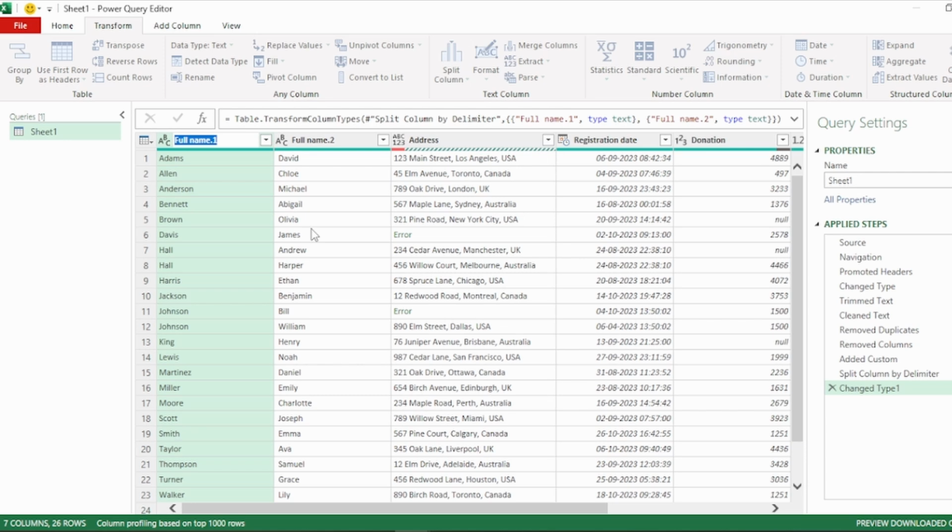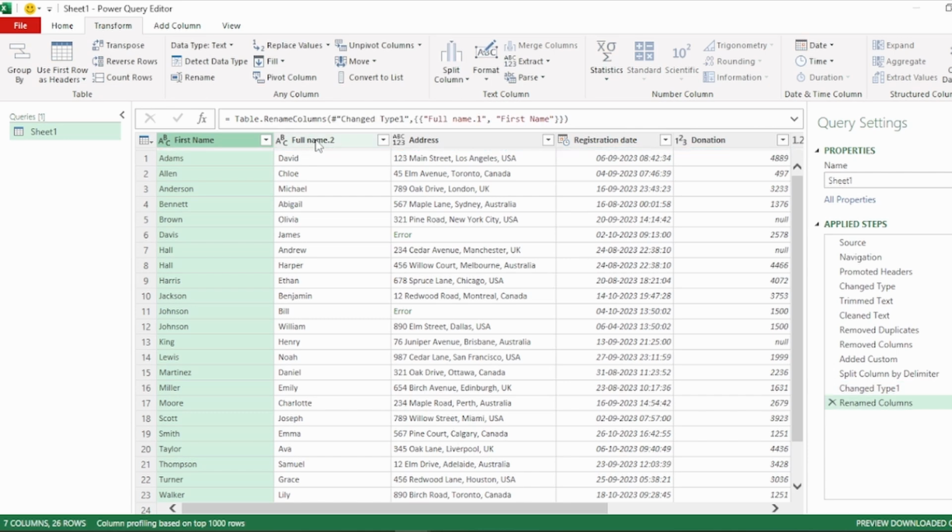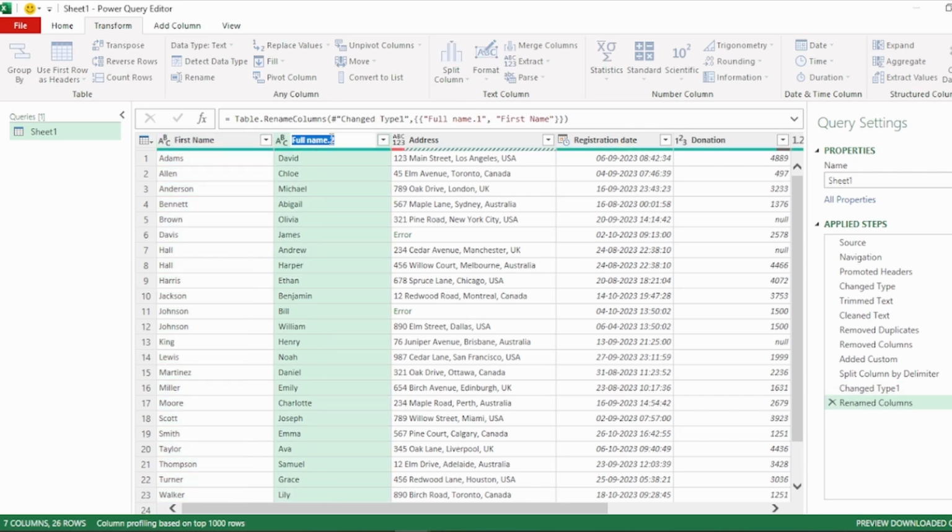Now I will name this column as first name, and this one also I will double click on it and name it as last name. So this is how you can split the column by a delimiter. I can do the same thing with this address column also.